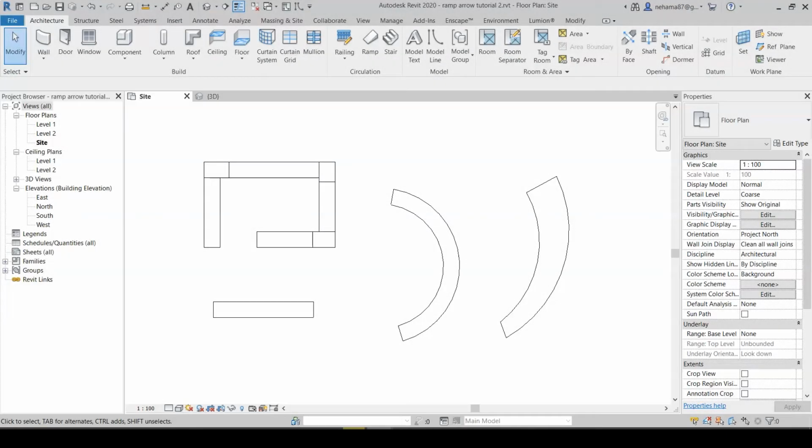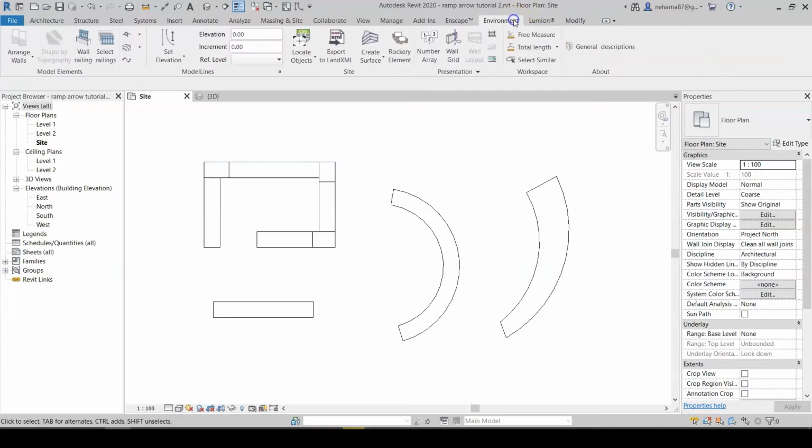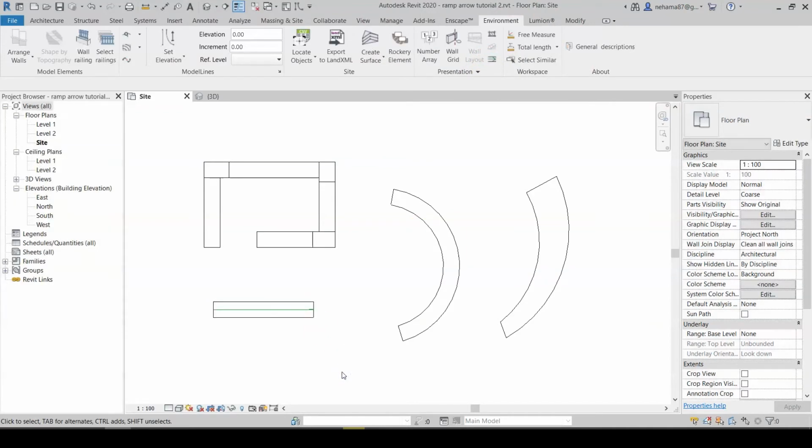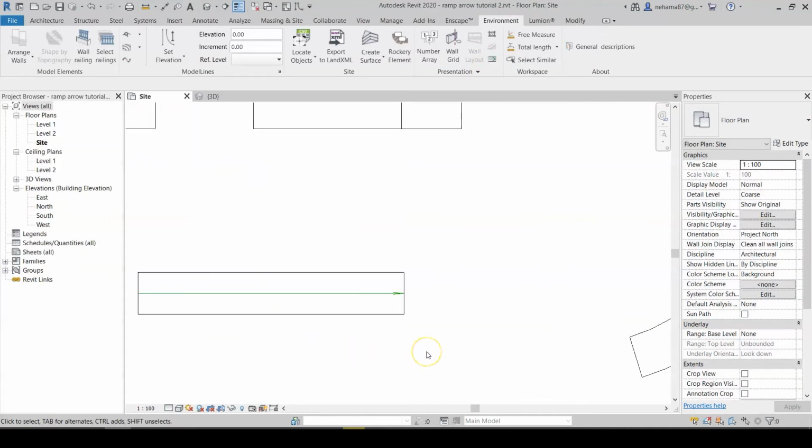Using this tool is very easy. Let's go to the Environment tab over here to the Presentation panel and just click the Ramp Arrow tool. Now I just select my ramp, and there you go, I have my arrow appearing on my ramp.